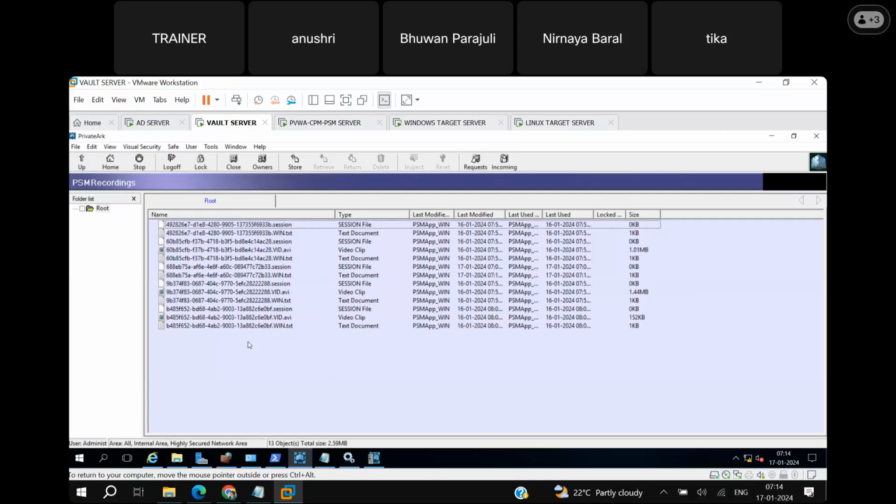vda.avi file, can we able to play this or not? Okay, but all the recordings are getting stored on our vault server in the default safe, that is PSM recordings. Okay guys, I no need to repair. We'll play the recording. We'll see whether we can able to view the recordings or not.